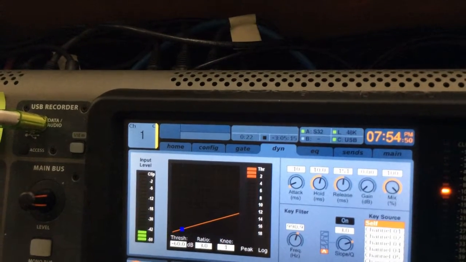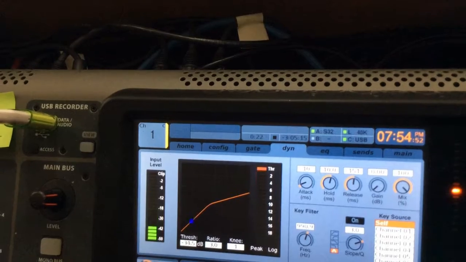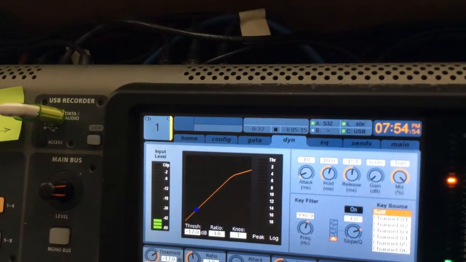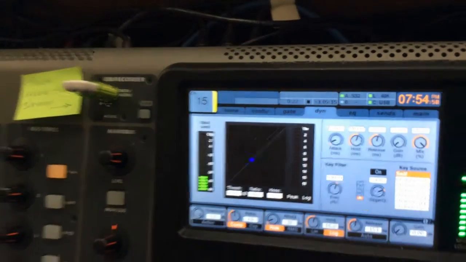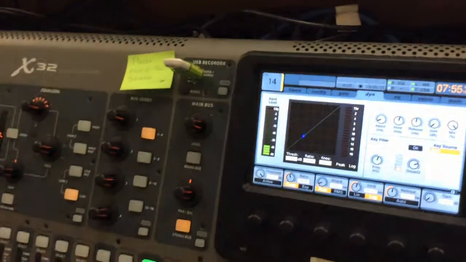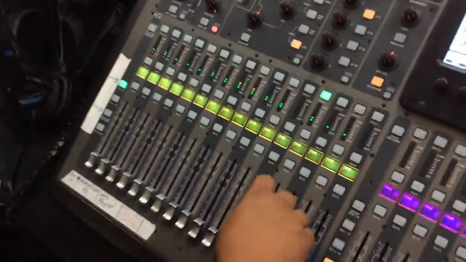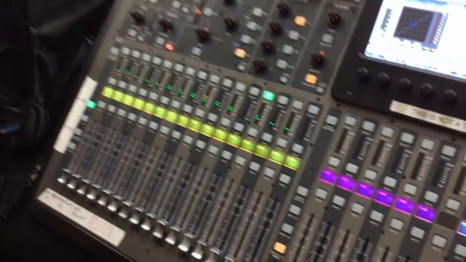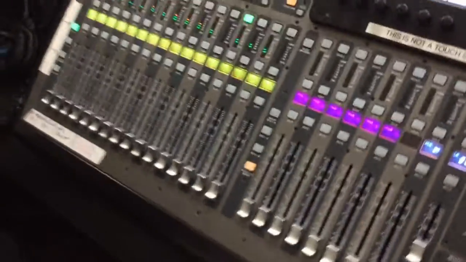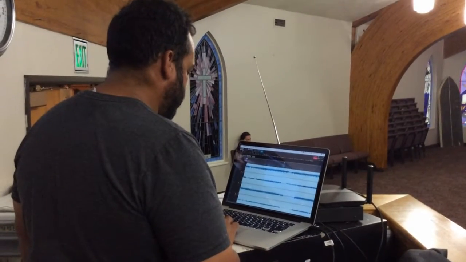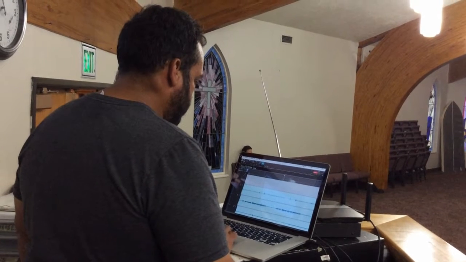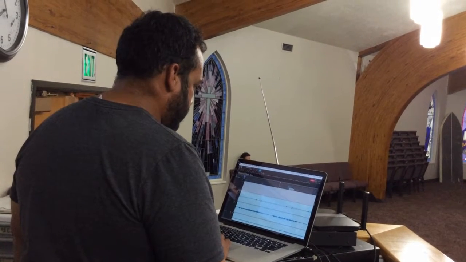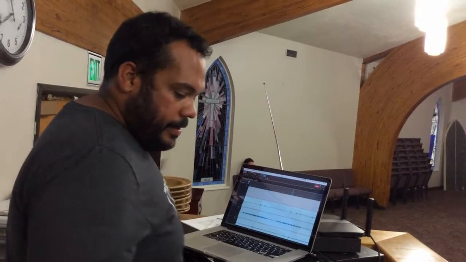Why would you ever turn it down? Oh, that's what I do with your vocals a lot. Yep. I think I have a singer here. Let me see if I have a singer so I can give you an example. Don't guitar players use compression to get a nice thick sound?